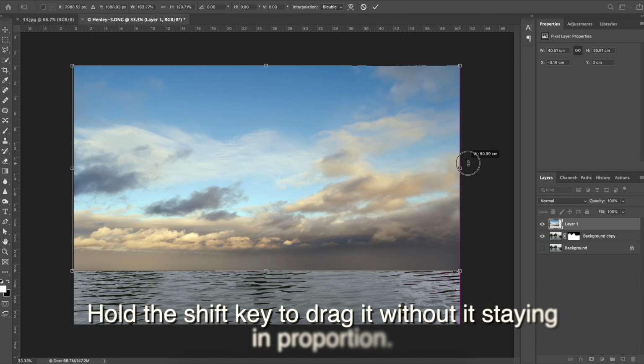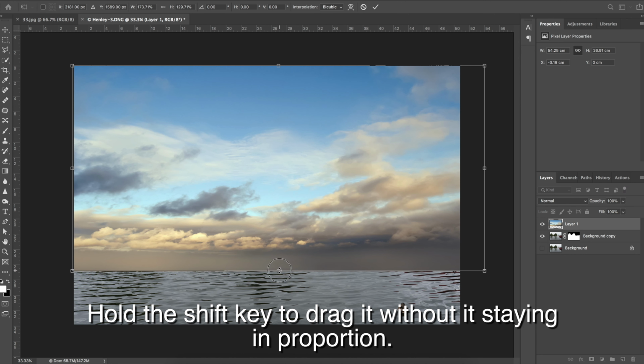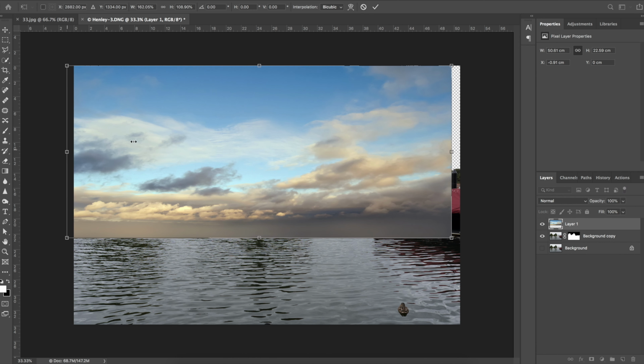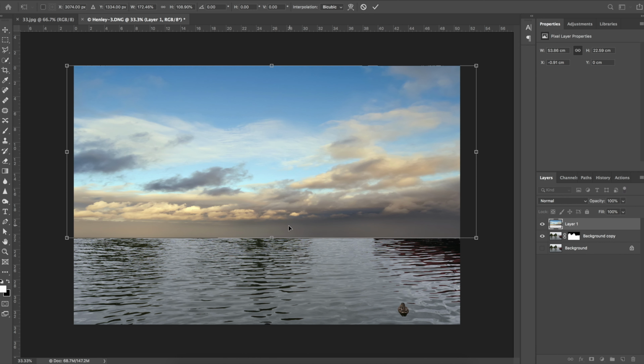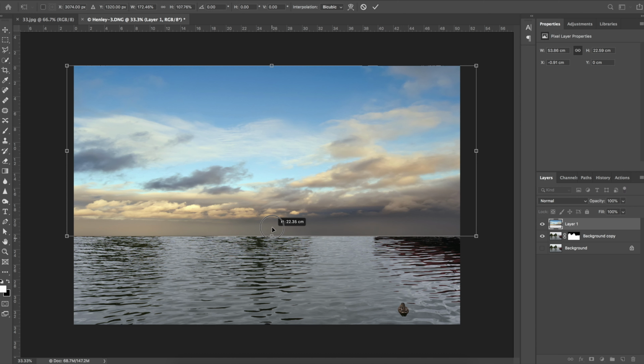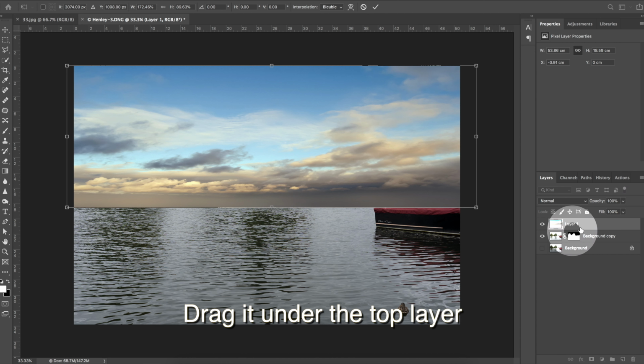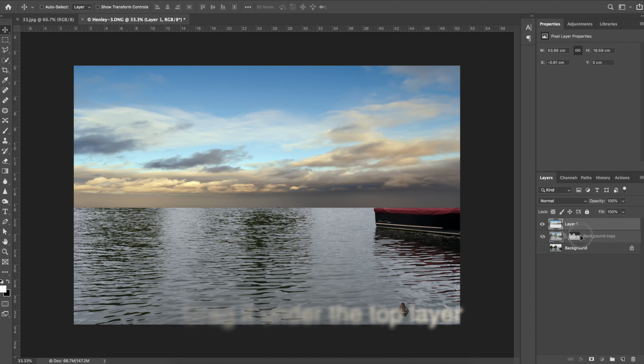Hold down the shift key if you want to drag it across like that. If you don't want it to stay in scale in proportion, hold the shift key. They've changed that in Photoshop now. It used to be the other way around. You used to be able to just drag it and hold the shift key to keep the proportion, but now it's the other way for some strange reason. They changed it in the latest version of Photoshop.